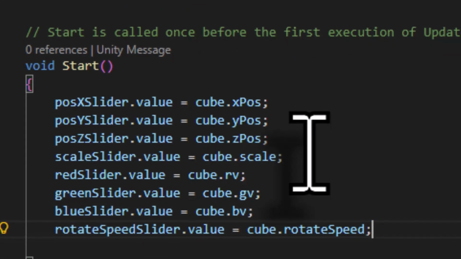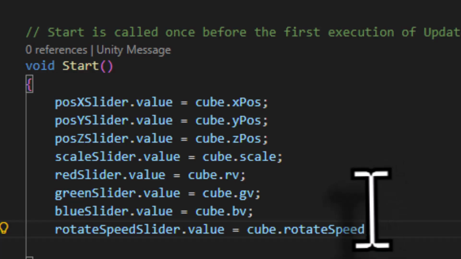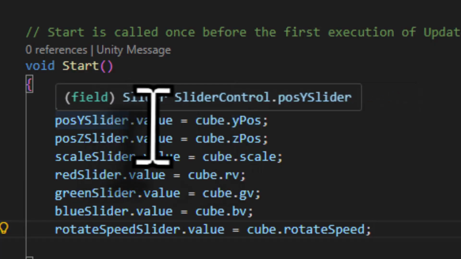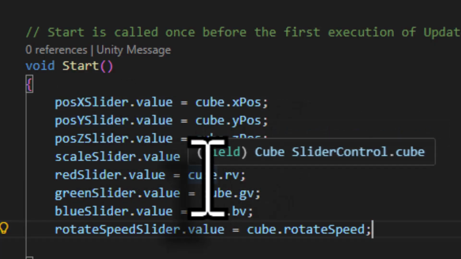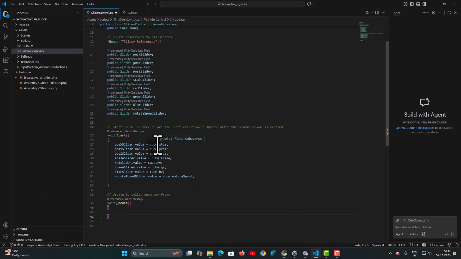Rotate speed slider value will be equal to cube.rotateSpeed. So initially I have set all these values to its default values. When the slider moves, I have to now change these values. When they drag the slider forward or backward, the value has to be changed. And for this, after this update, for every value change, I am going to create a new method.